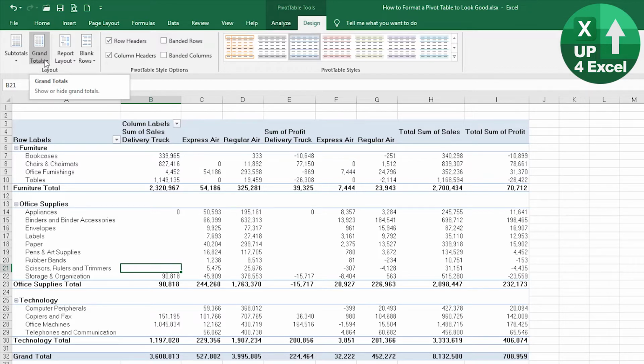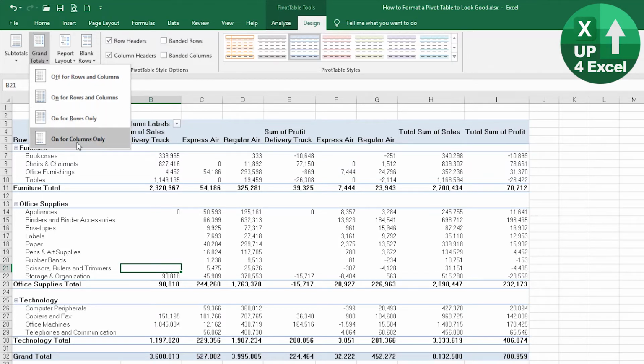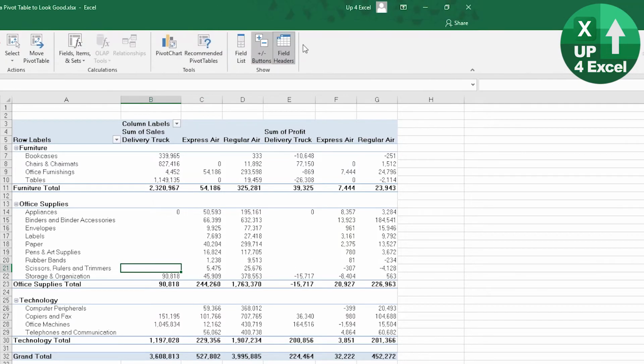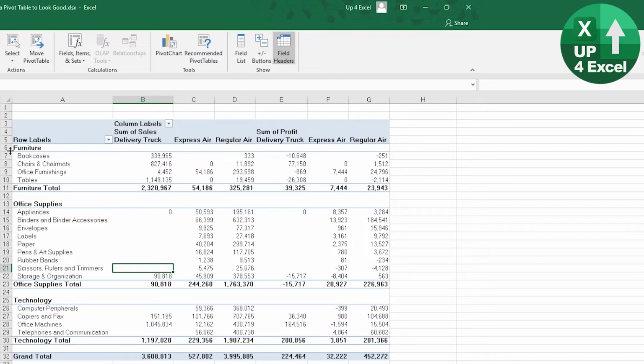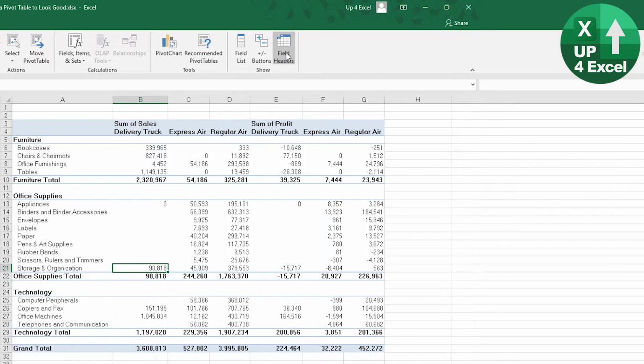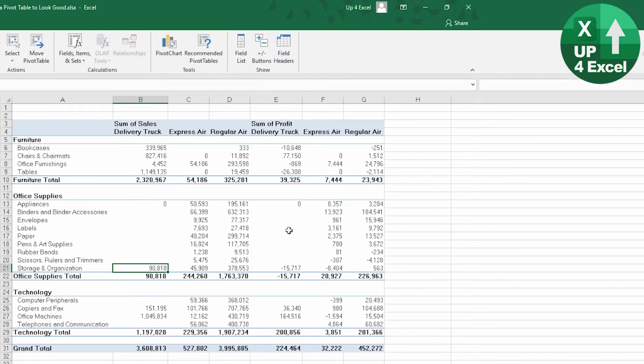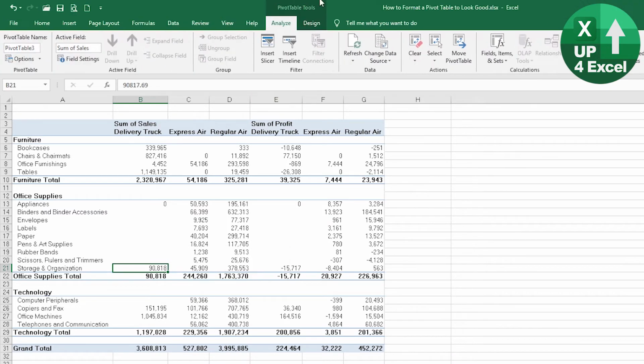The grand totals as well, we might not necessarily want those, so we can, for example, put them on for columns only. I think that looks slightly better. And then on this analyze tab over here, this show section, we have plus or minus buttons. If you take them off, you can see what that's doing. That's removing these expand and collapse sections. And we can also take off field headers, which are these where it says column labels and row labels. So straight away, we're looking much, much better.